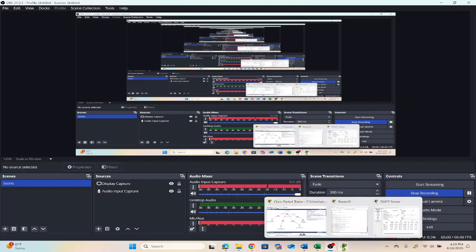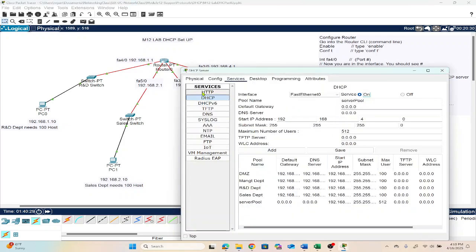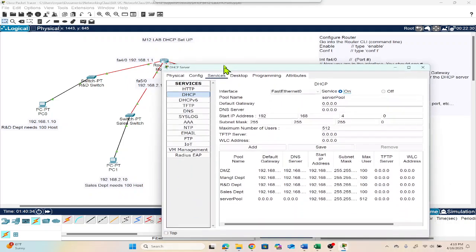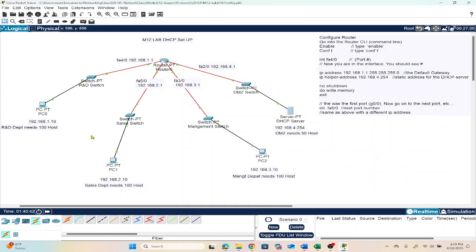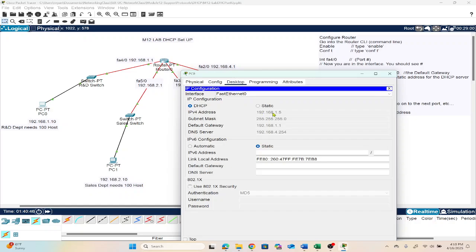All right, I figured it out. Over here in the DHCP server, underneath services, I went to DHCP. I did not turn the service on. This was off, so I had to turn this back on. Now when we go to IP configuration, notice that under DHCP, it's the correct IP address starting with host number 5.